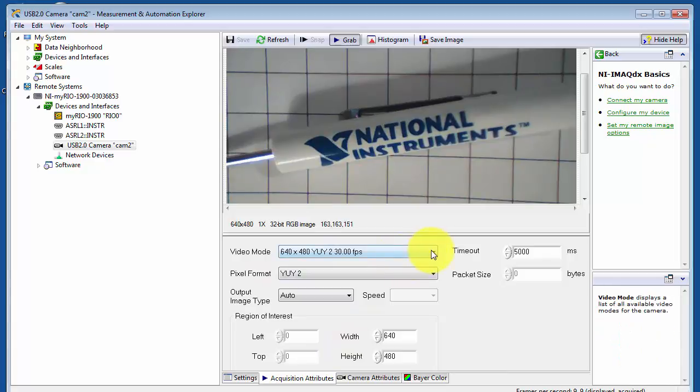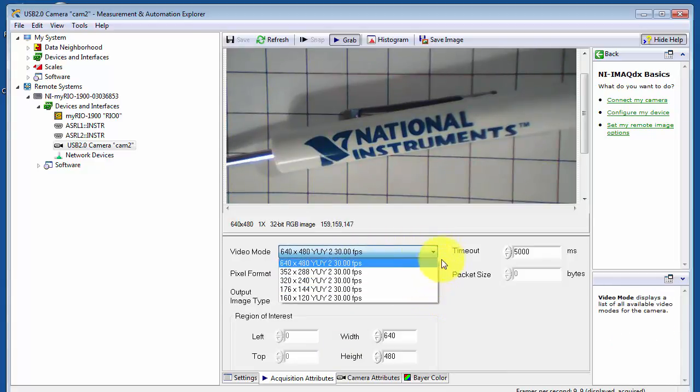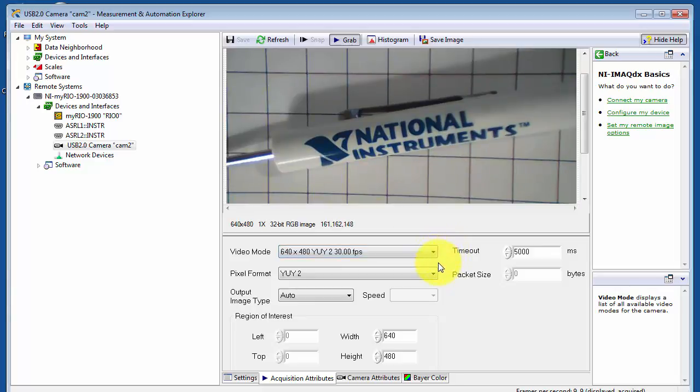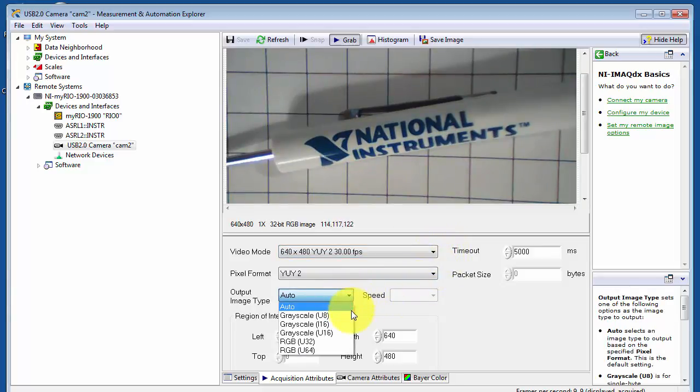You can adjust the video mode, and this particular camera doesn't have very many, ranging from 640 by 480 down to 160 by 120. You can also select grayscale or color modes.